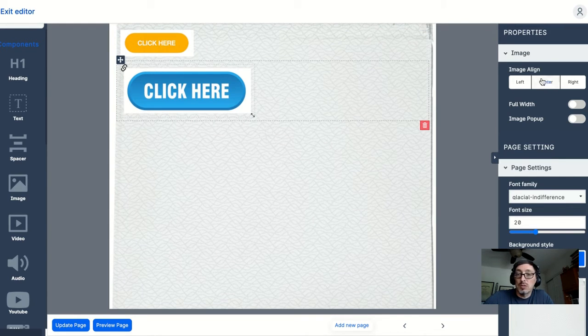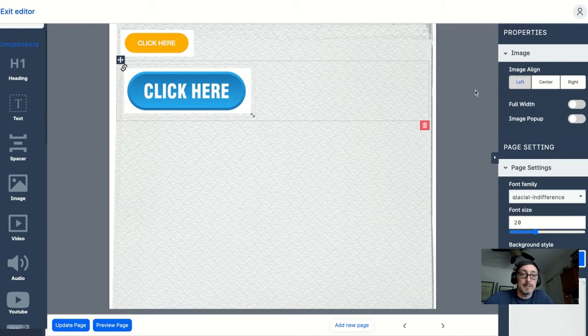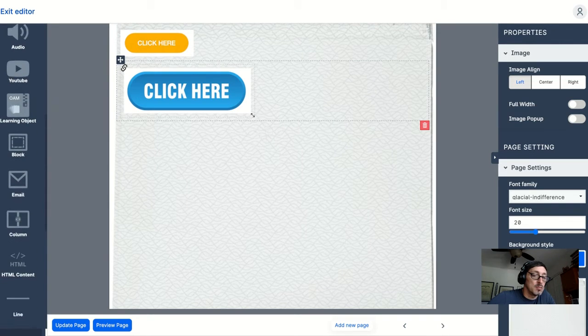And again, of course, I can center it. Since this is the one that's highlighted, I can center it or put it to the right, whichever I like. Now, I want to show you one more trick with putting in choices.